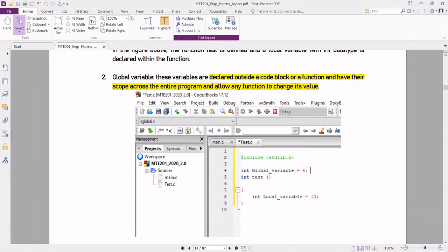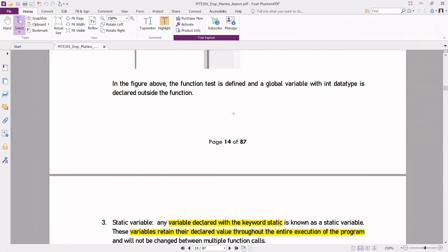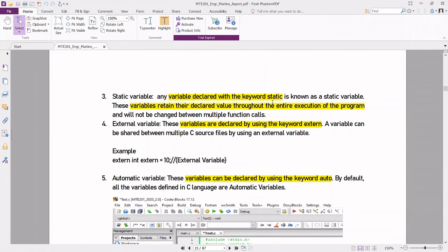Then we have other ones too, like your static. Now the static variables are specified with the keyword static. So any variable you put the keyword static before you specify that variable name becomes a static variable. What it means is that once you have declared that variable, the value of that variable cannot be changed, or that variable will retain that very declared value throughout your program. The value of such a variable will not change.